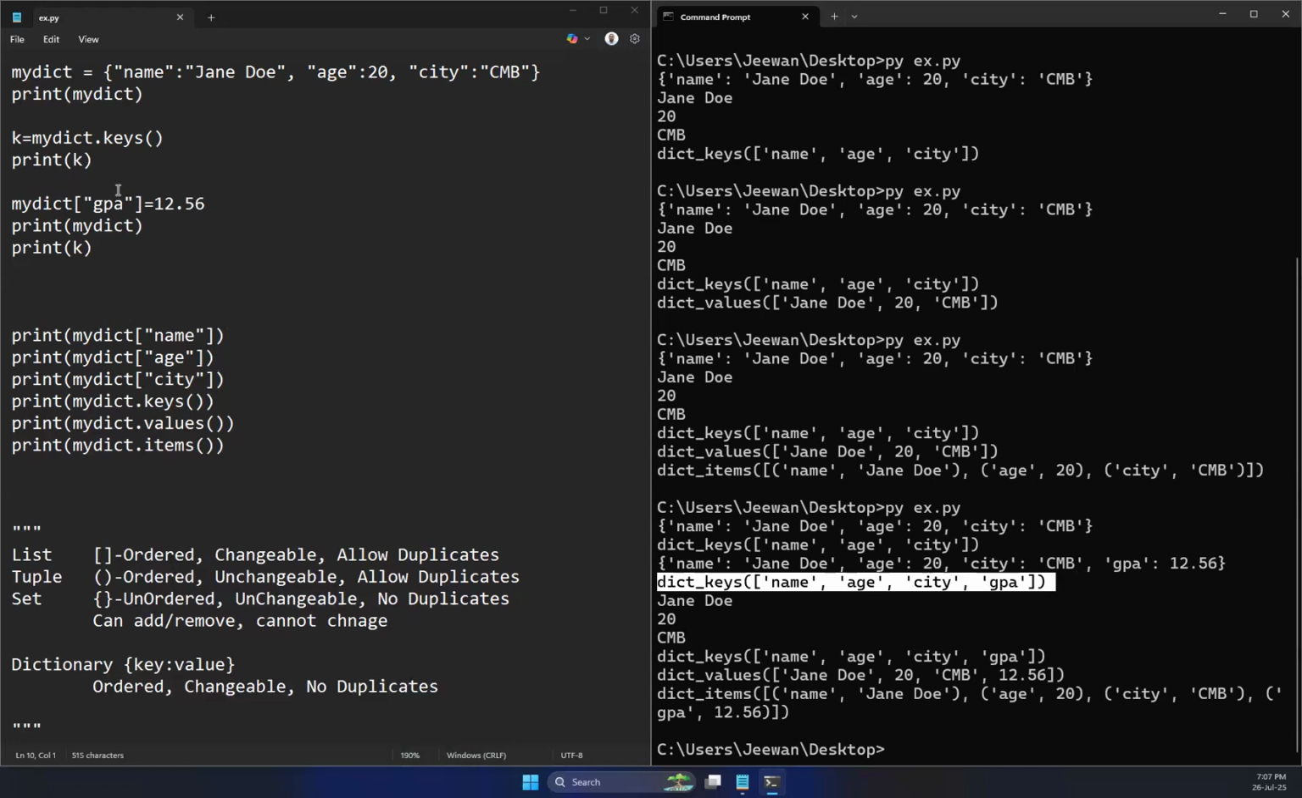I have not taken it again, but previously I stored it in the variable k, and the list has updated. Therefore, when you make a change to the dictionary, the key list, item list, or the values list automatically get updated. Now this is how you get the values, and this is how you get the items. Items will return a list. Even though you make a change to the dictionary, the value list, item list, or the keys list will get updated.